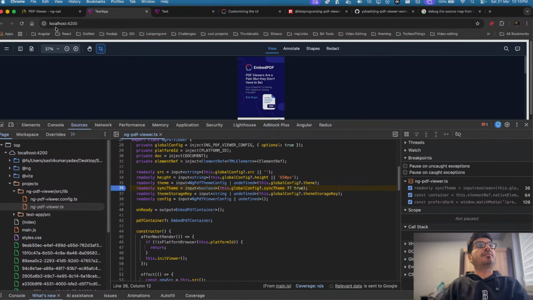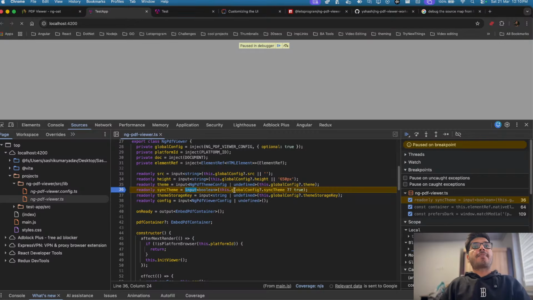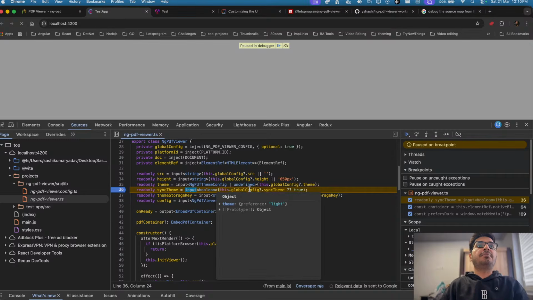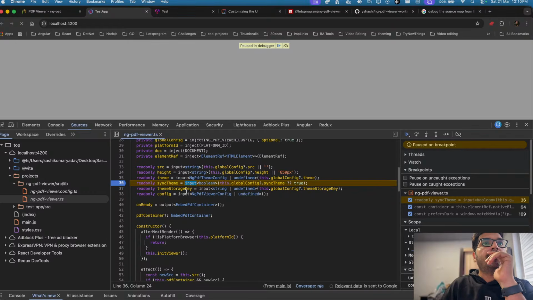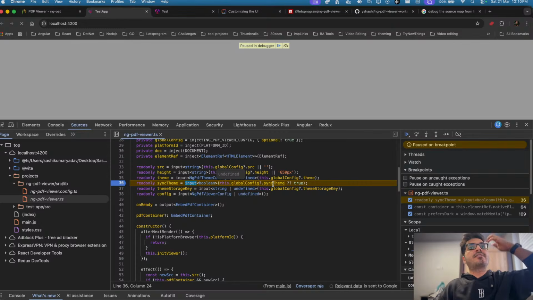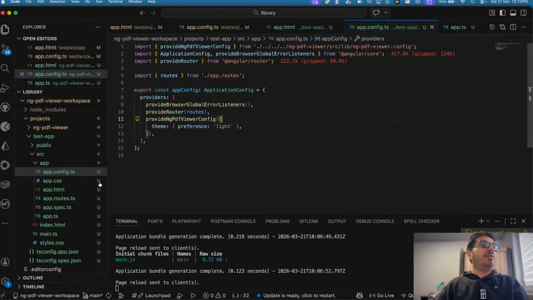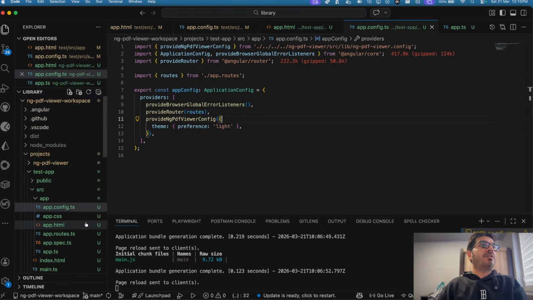It's here. Yes, let's run this, and here we have the global configuration, which gives you the theme. So we have sync theme as true by default because it is undefined, so this is true. And we are nowhere using our global configuration to store that as a theme, and that's where I saw this issue. So now what we do, let's go to your library.